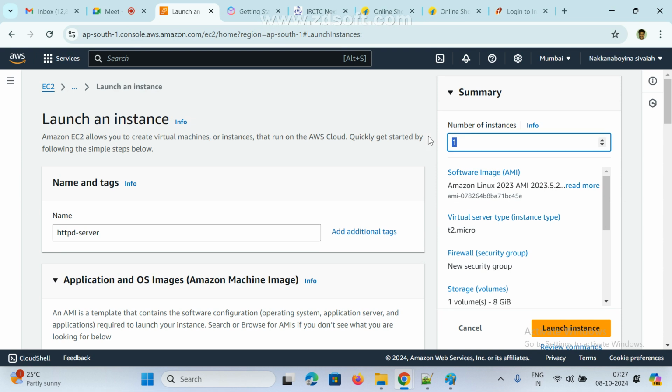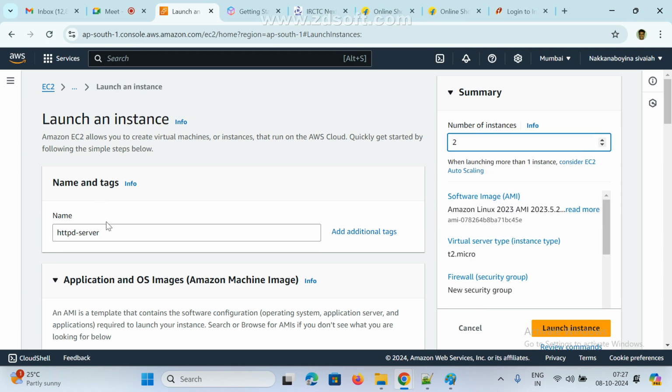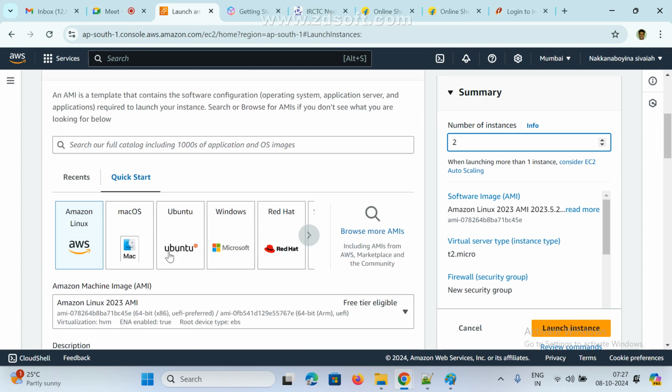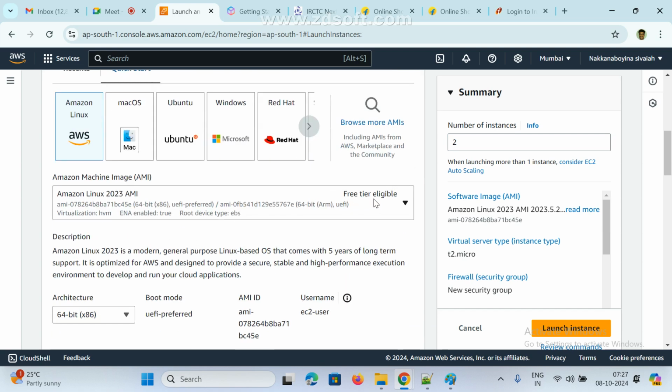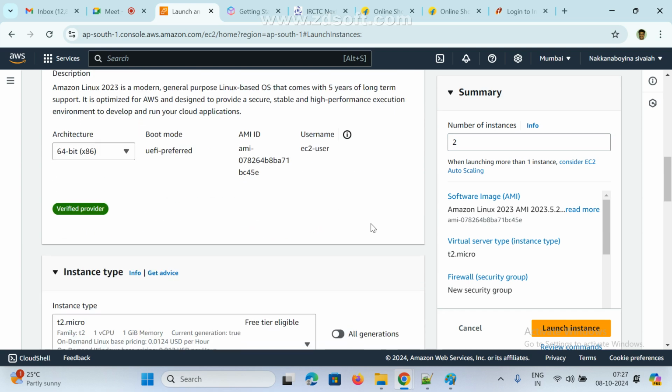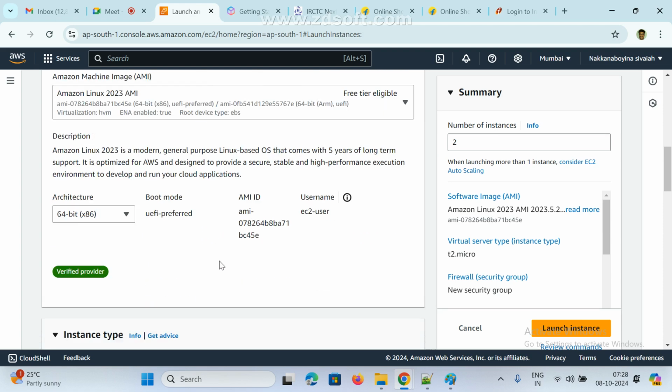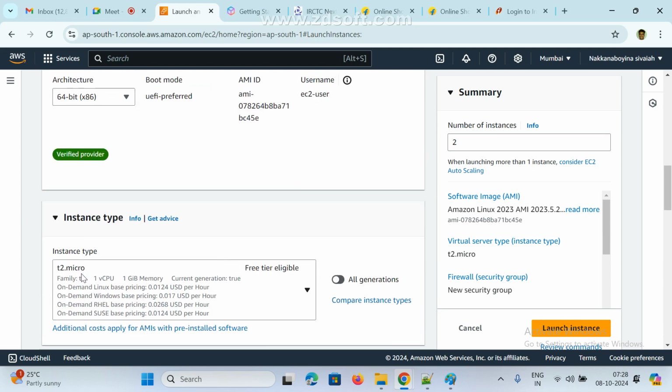First I am giving two. One is not enough, right? Two I need. Now this is the image. Which one do you want? Linux or Ubuntu or Mac OS? Linux only. Now go here. This free tier is enough for me. Okay. Next, the type. T2 micro is enough for me.